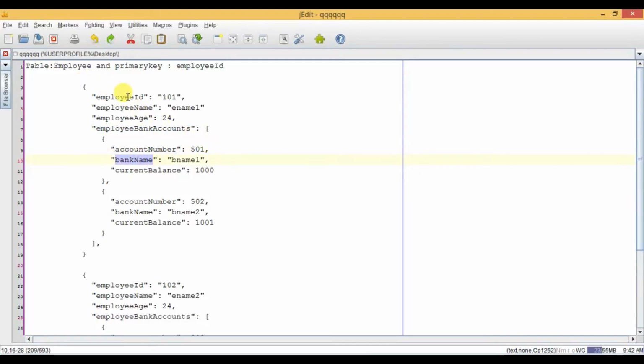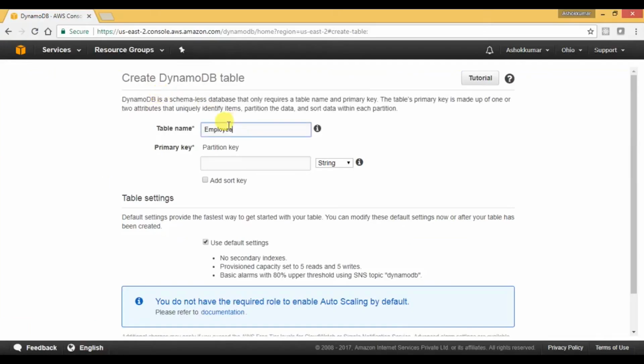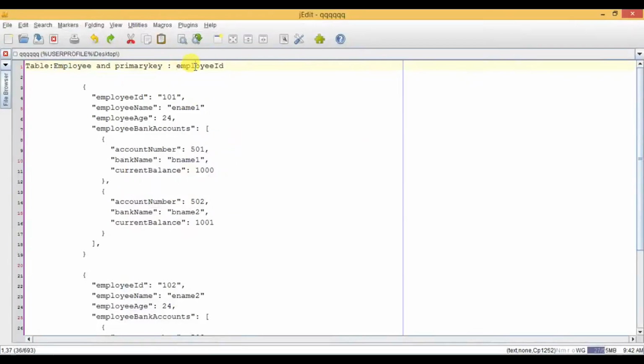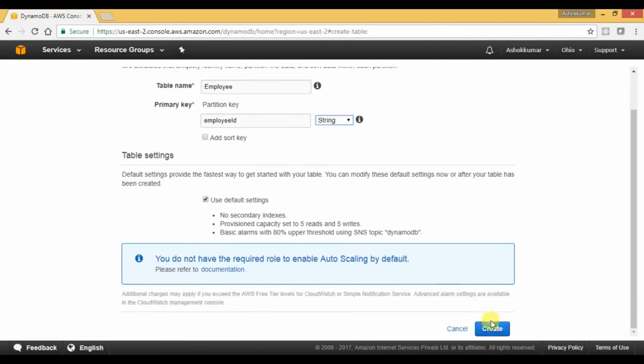And each item has one primary key. In this item, employeeID is the primary key, and in this item employeeID is the primary key. But if you look at the values of this primary key, it has 101 and it has 102. So copy that table name and go back to AWS, paste here, and it is asking for the primary key as well. Copy the primary key, paste here. We should provide the type of the primary key, whether it's a string or number or binary. So I'm going with the string type. Come down and click on create.